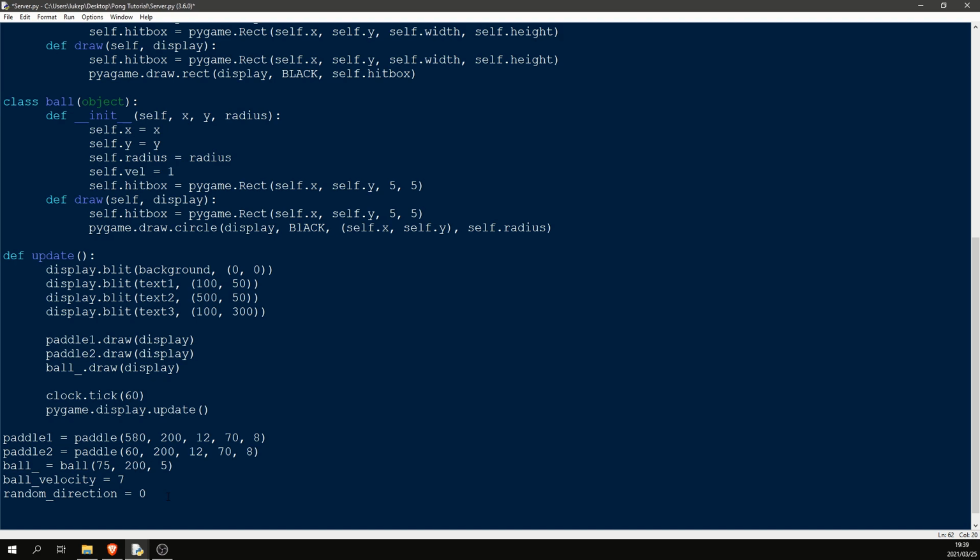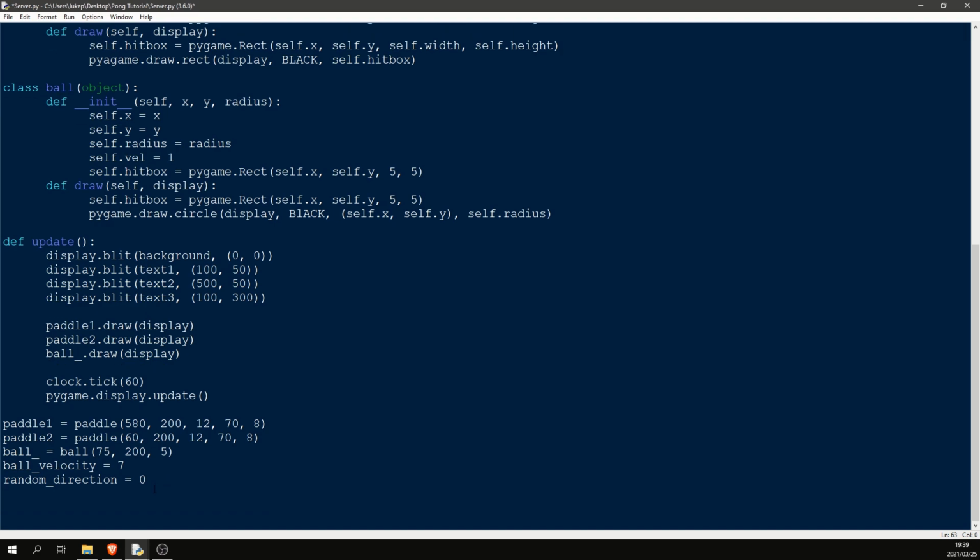The next thing that we're going to need is to keep track of the players' scores. So for that, we'll do player_one_score, and we'll set that to 0. And player_2_score, also 0.